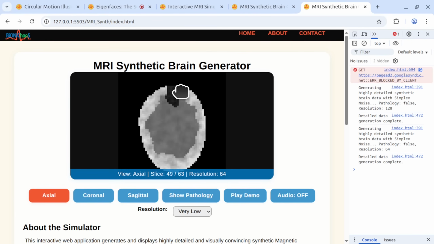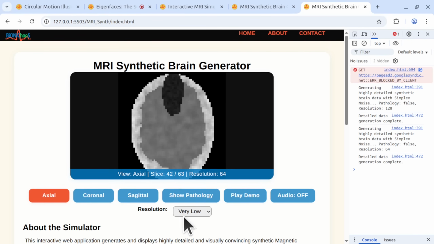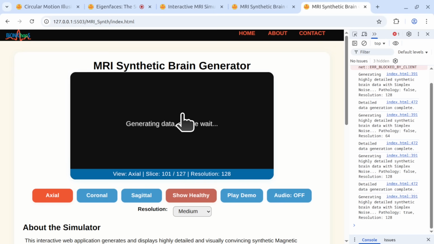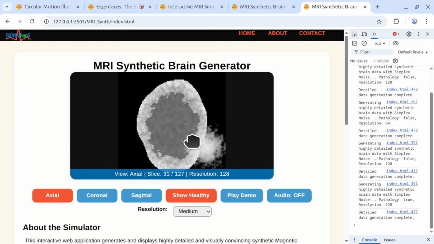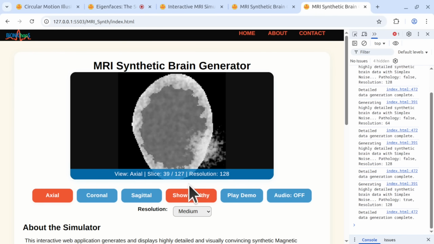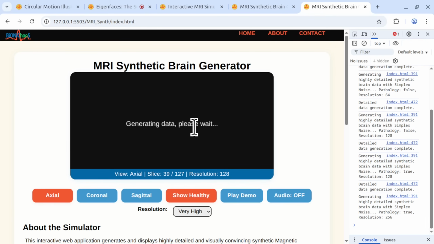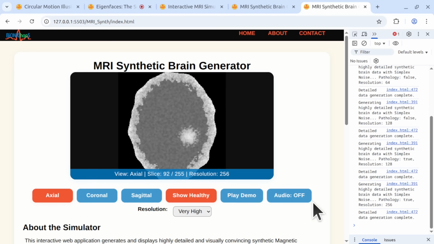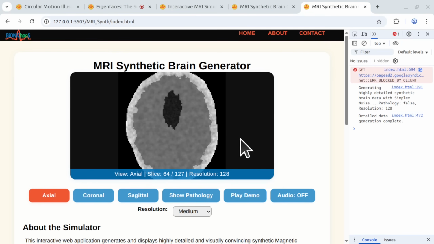I've added a resolution drop-down to the controls, allowing users to select between very low, 64, medium, 128, and very high, 256, resolutions. The app now defaults to medium, 128, which is less demanding than before. When you change the resolution, the brain data is regenerated at the new size and the view updates automatically. Okay, that's fine. That is looking good.